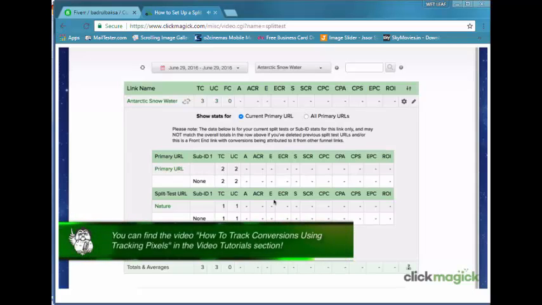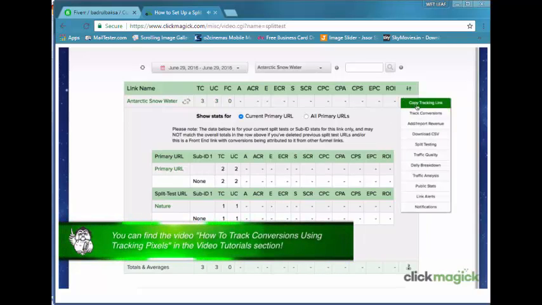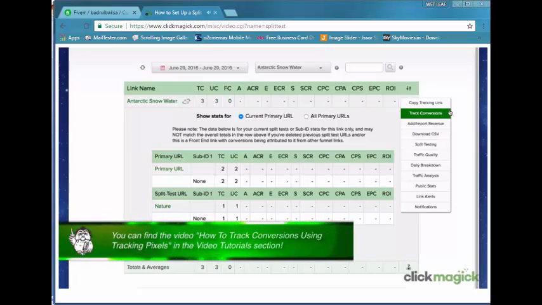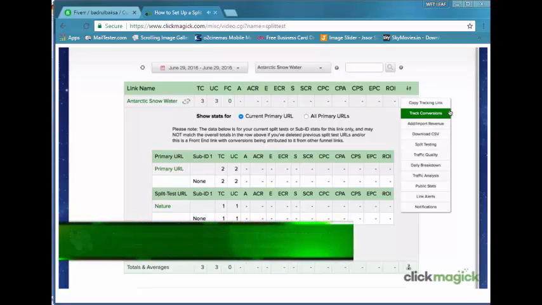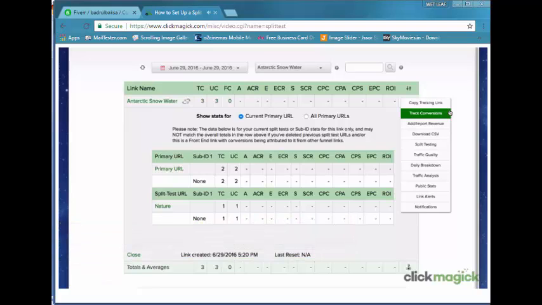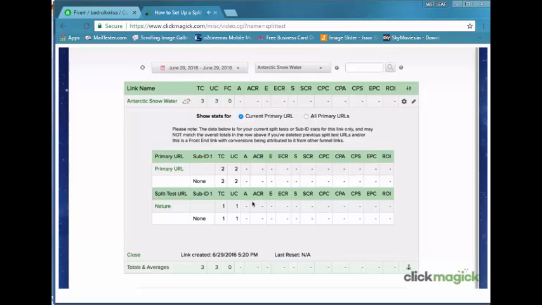So the way to set up tracking pixels, as I've shown you in other videos, is you go up to your link here, choose Track Conversions, you open that, and it'll explain to you how to add tracking pixels to your thank you pages and to your other pages. So once you've got your tracking pixels in place, then Magick can compute the necessary data to determine your split test winner. Now keep in mind that it can take hundreds of clicks to determine a statistically valid winner. And again, this is why I suggest that you just let Magick handle that for you.